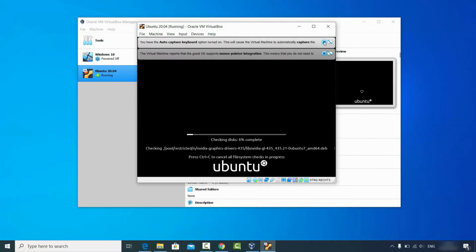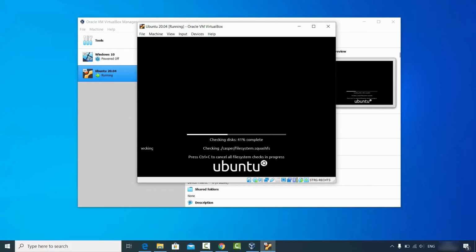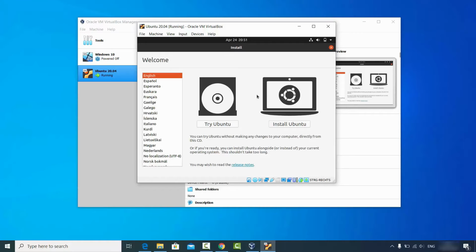So this will take some time. Simply close these notifications which came. Here you have to select the language, and you can select any language. I am going to select English, and you can also check other languages if you want. Then just click on the install Ubuntu option.